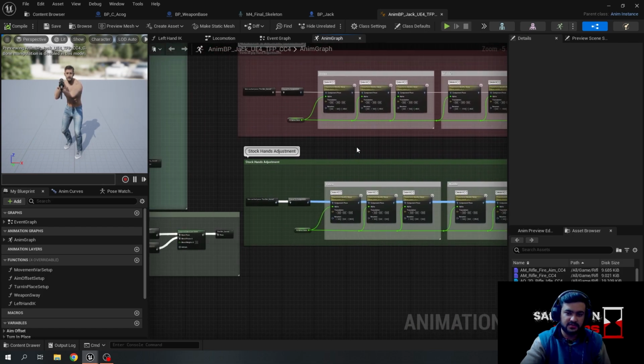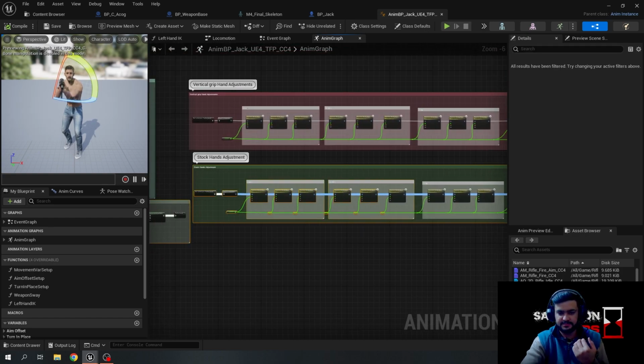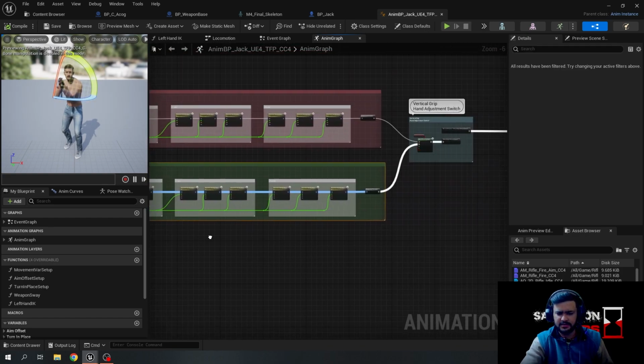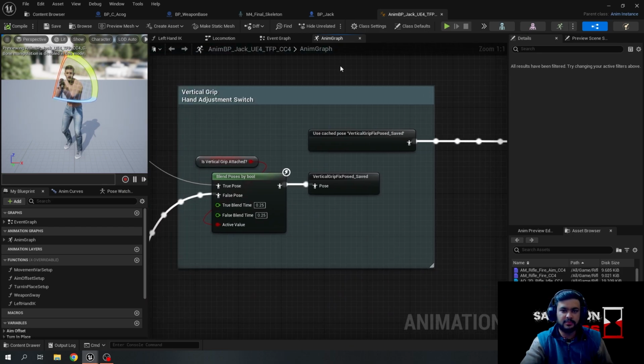And the same is for the stock settings. But again, the animation was very specific to a particular weapon, and that may not happen every time in my case. So I have also done the stock hands adjustment, the one that is just holding the barrel. I'll show you guys in a moment. And that's pretty much it.